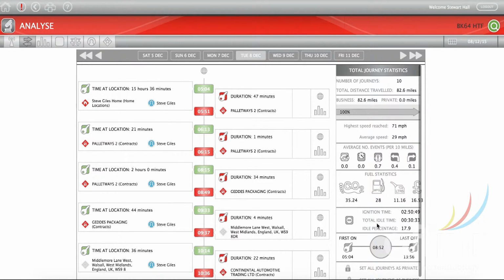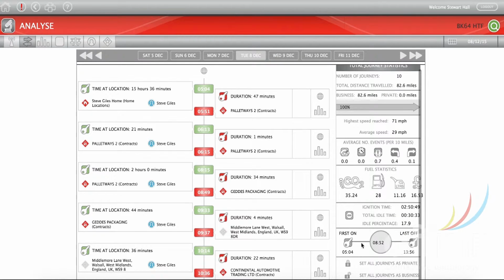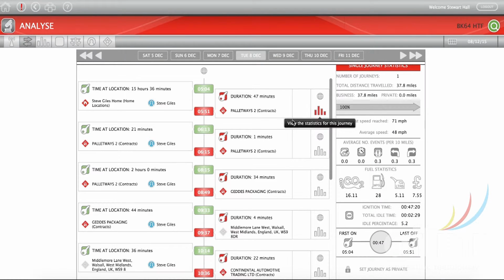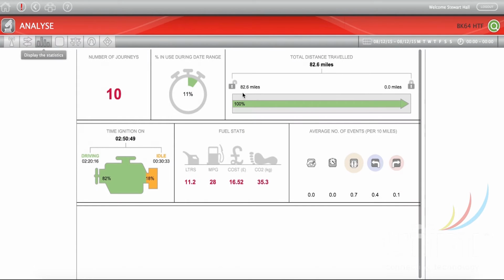It gives you ignition on time, idling time, and first ignition on to last ignition off, and here you have the time in between. You can see the stats for an individual journey if we click on the paragraph symbol there, and that will tell you 37.8 miles, average speed, highest speed, etc. This is the stats which I've explained previously, but this again is on an individual vehicle.